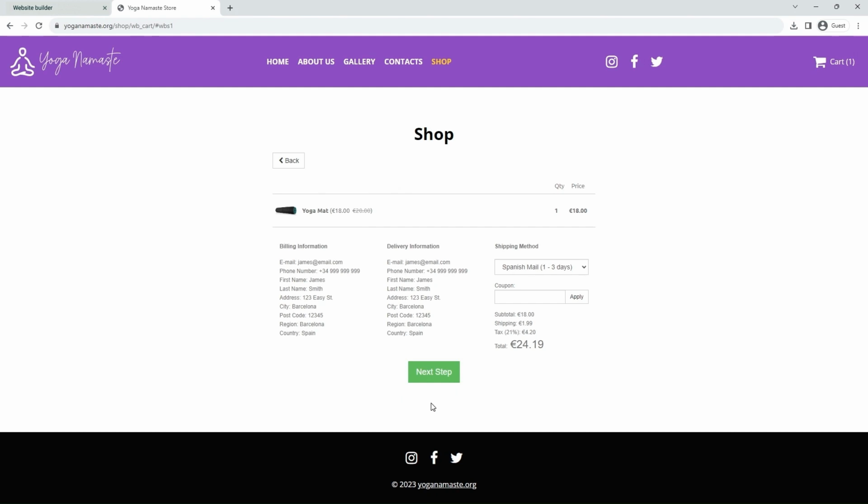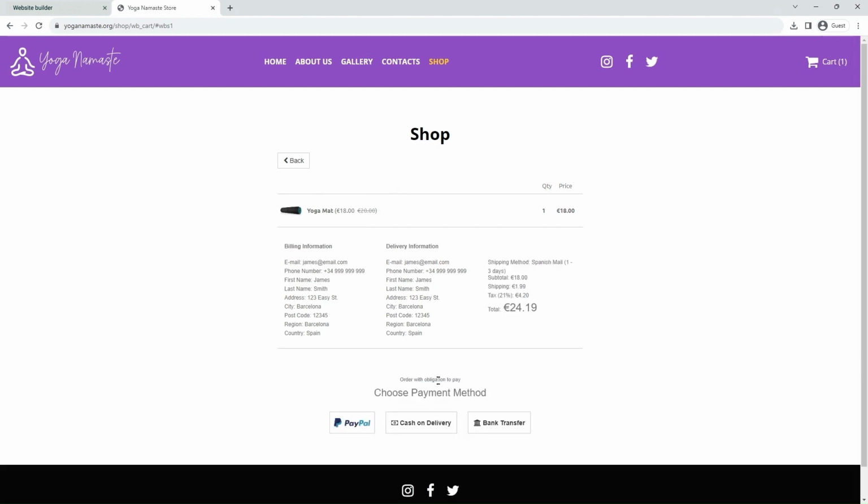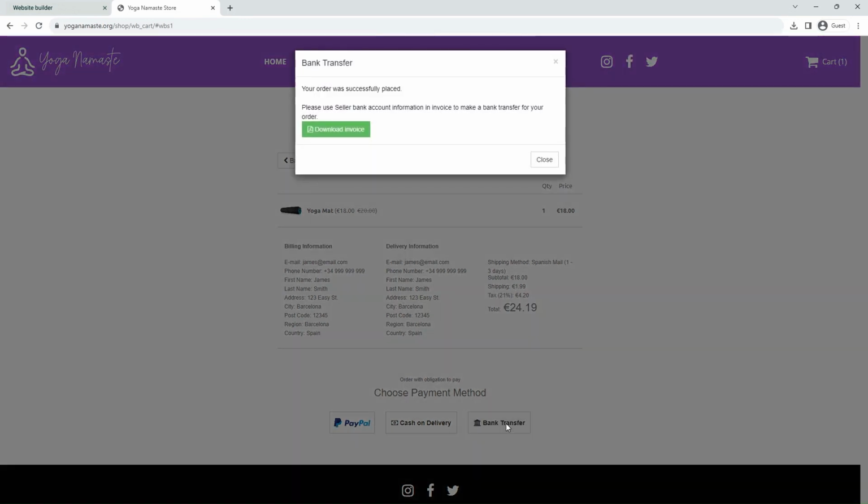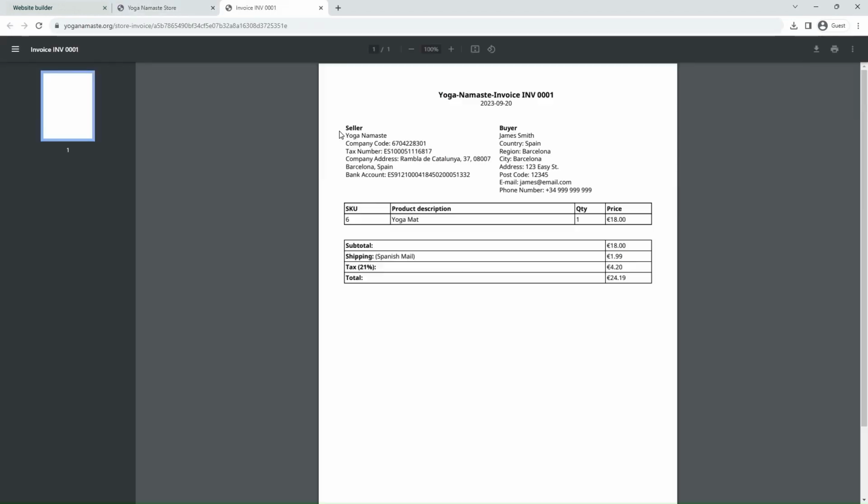Here's the order overview before proceeding to pay. That's it. All I have to do is to choose how I will pay. For this video, let's go with bank transfer. And we're done. The order has been placed. I can download the invoice and pay in my bank using the details from the invoice.